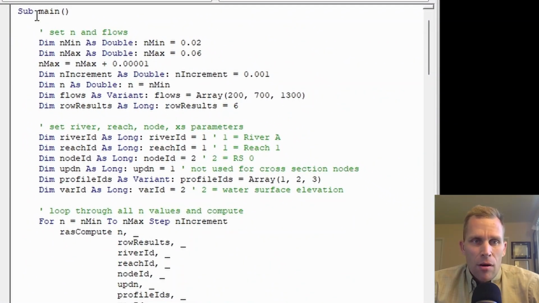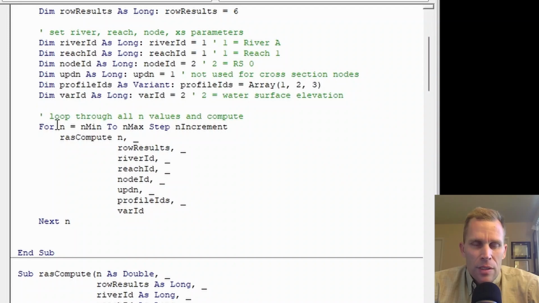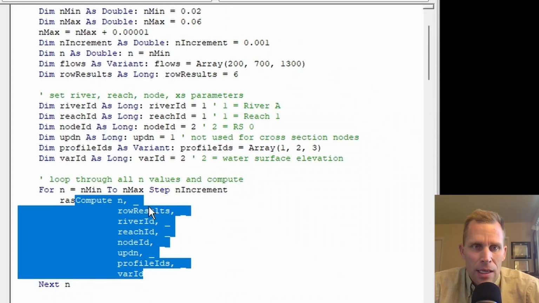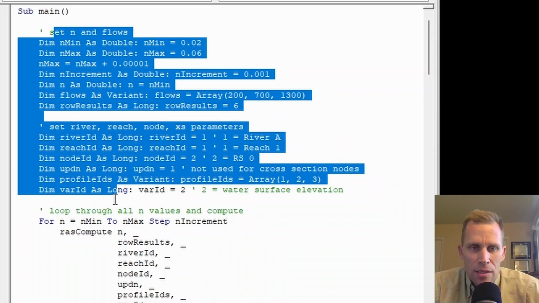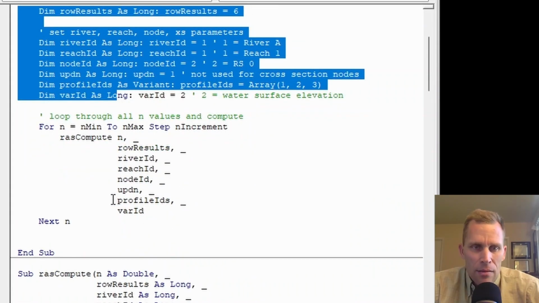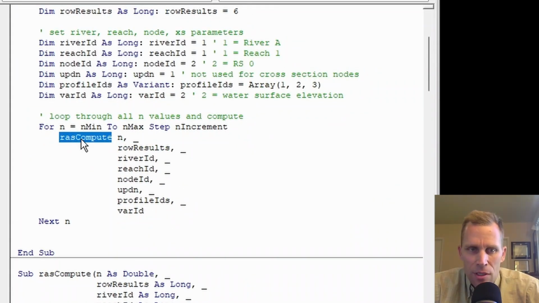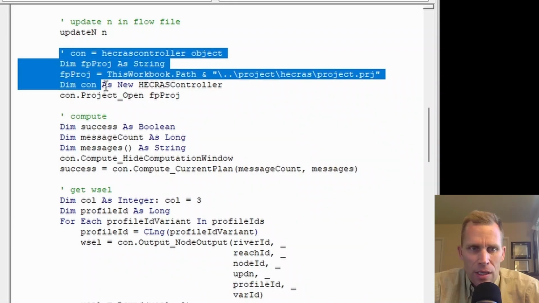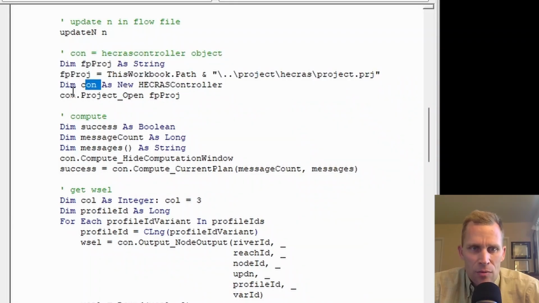First, what we have is our main function. What it's going to do is define the Manning's n minimum and maximum, and then run this loop and compute each Manning's n value one at a time. Before that, we have some data that's initialized, but we'll talk about that. And then this RAS compute subroutine is going to actually run the HEC-RAS compute through the HEC-RAS controller. So this is where we create the HEC-RAS controller object. This is where we open the project, and then we perform the compute right on this line right here.